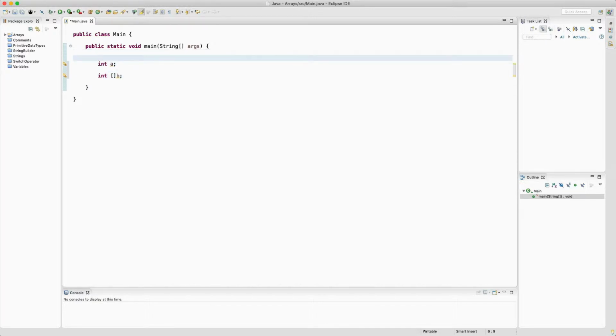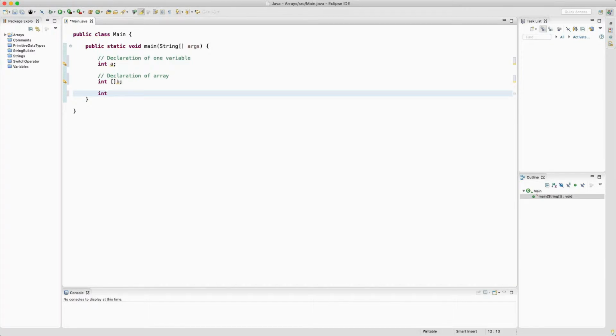Let's comment these lines. Declaration of one variable and declaration of array. Please pay attention that you might add these square braces at the end of your name. And let's add this comment here. These 2 square braces tell us that we have declared an array of variables.